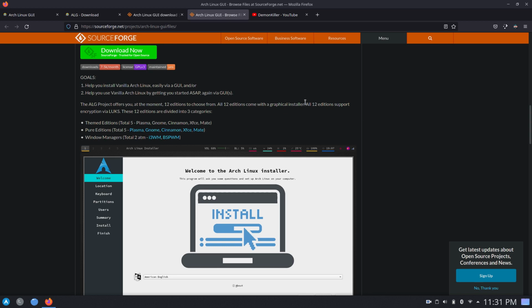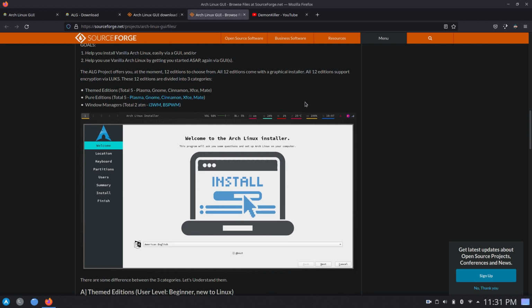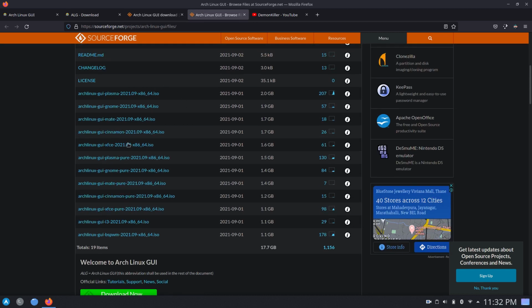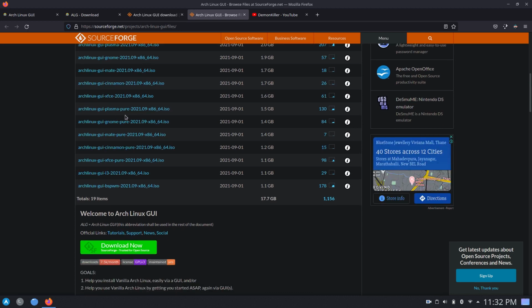All right, so 12 editions all come with a graphical installer, which includes window managers as well. And all 12 editions support encryption via LUKS. And these 12 editions are divided into three categories: the themed editions, pure editions, and window managers. So over here, themed editions are on the top: Plasma, GNOME, Mate, Cinnamon, XFCE. Pure editions are sandwiched between window managers. So Plasma Pure, GNOME Pure, Mate Pure, Cinnamon Pure, and XFCE Pure. They have Pure in the name, and they are stock desktops, we'll get to that in a second.